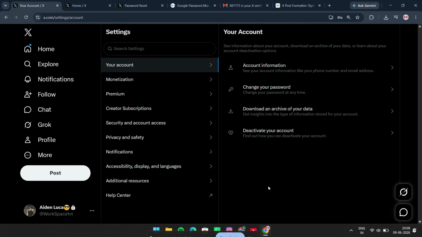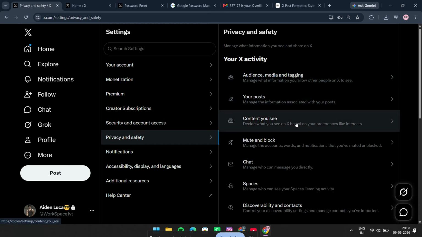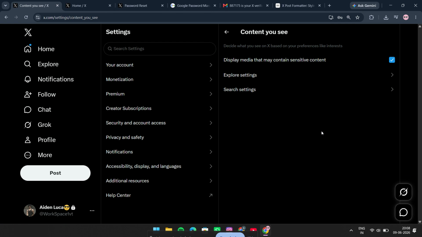Next, go into Privacy and Safety. Inside that menu, look for Content You See. This section controls what kind of posts, images, and media are shown to you on the platform. When you open it, you should see an option that says Display Media that may contain sensitive content. If this box is not checked, X may hide certain images or videos and show the message that the media is not available. Go ahead and check that box to allow sensitive media to display.